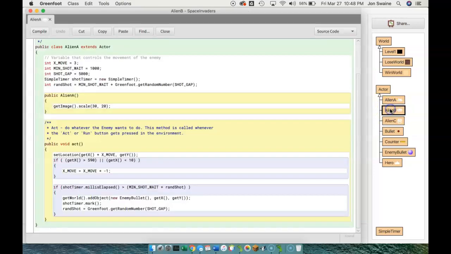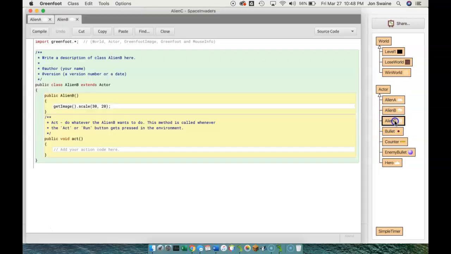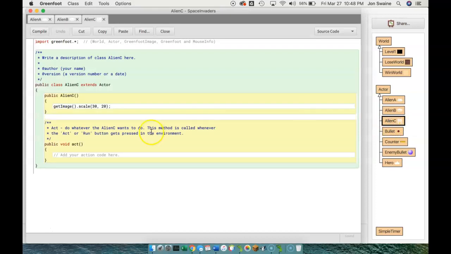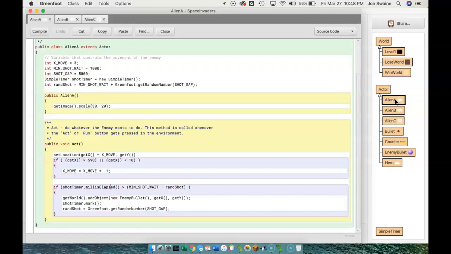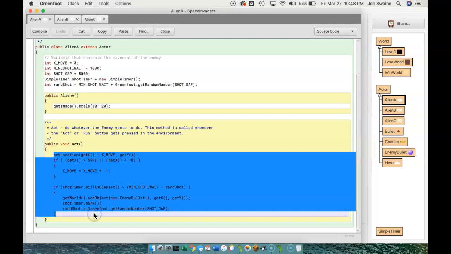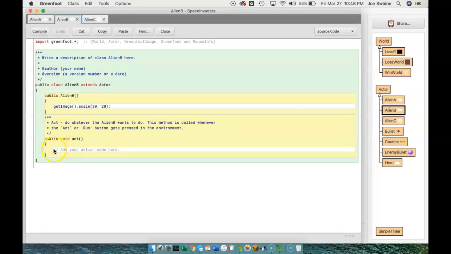Now we've created these new aliens, B and C, and you can see we put constructors in there, but they don't behave the same way because we don't have anything in the act method. So the common way for beginners is they go, okay, I'm going to get this code, copy it, and paste it right into here. That's okay, it would work, but there's, yet again, a smarter way.